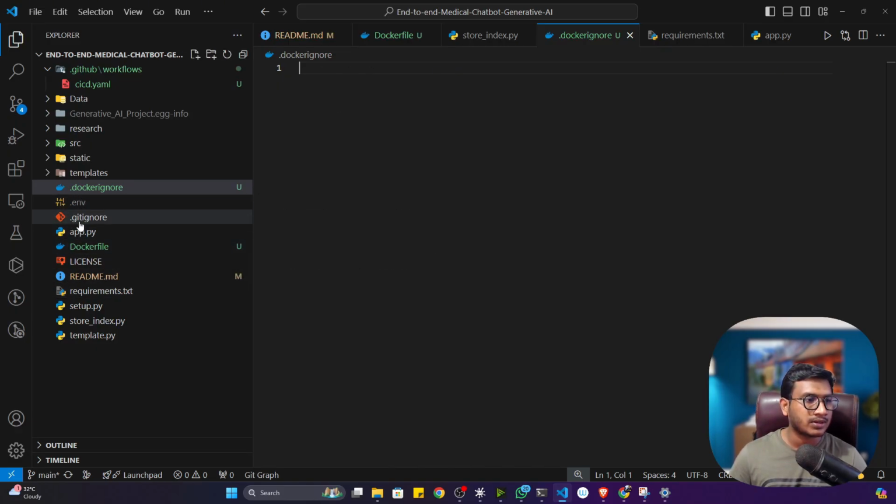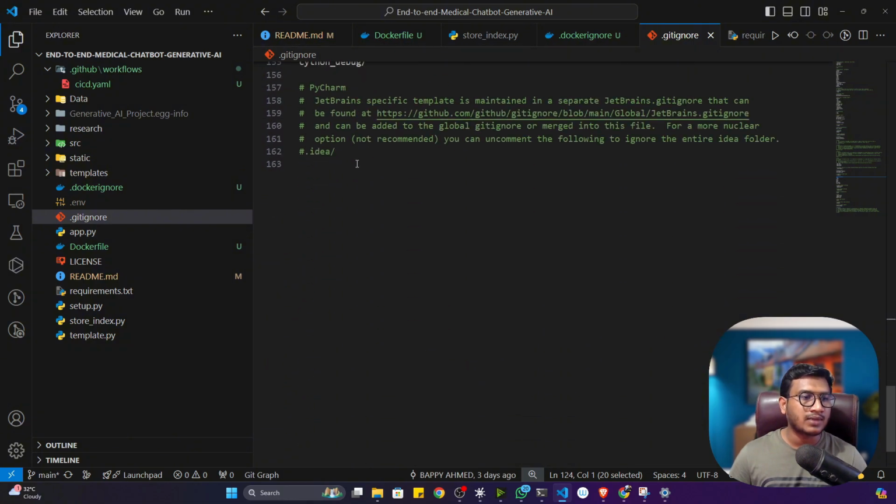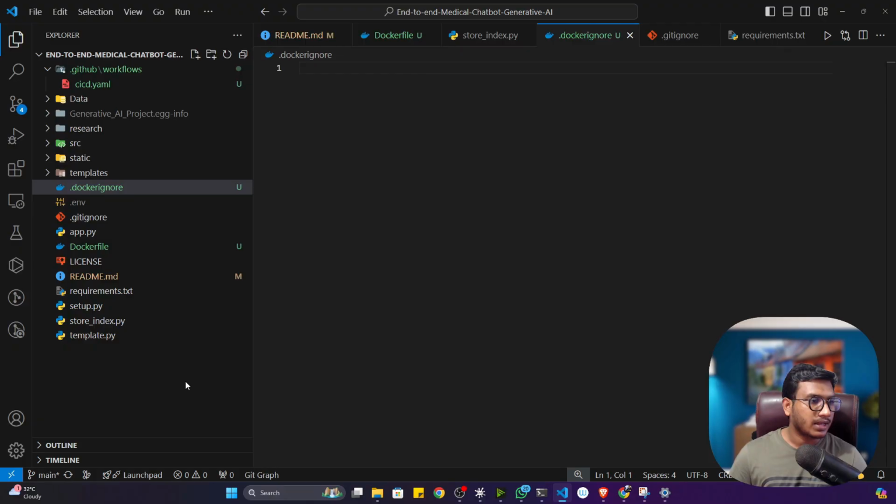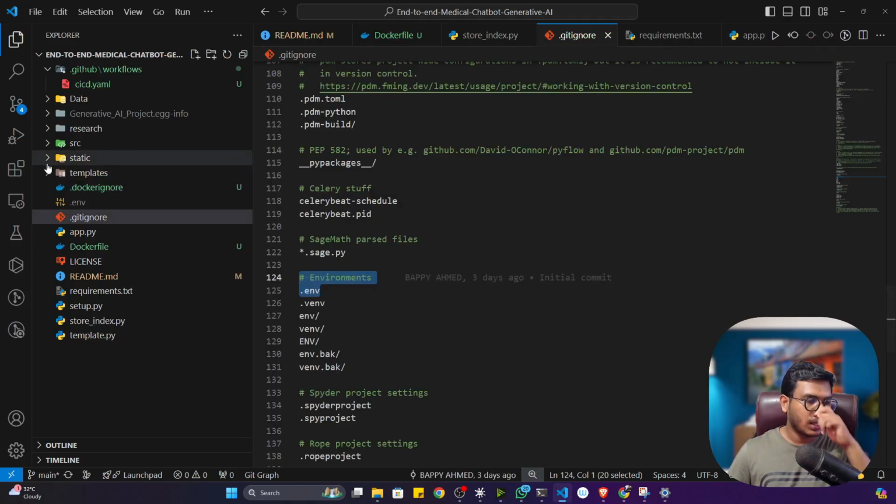It is the same thing as your .gitignore. It is already mentioned inside my .gitignore, that's why I haven't mentioned it inside my .dockerignore. .dockerignore is completely empty as of now, because I need all the files. That's why I haven't kept anything here. Now if you want to ignore any kinds of files which are not required, you can store those files inside .dockerignore. Okay, that's the thing.